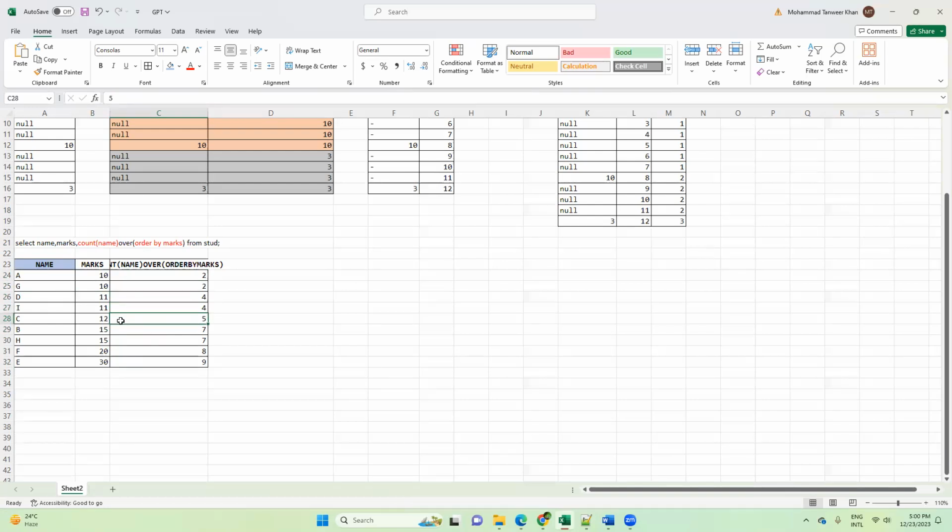Now why is this 5? Because for marks 12, you have one record. So 4 plus 1, this is 5. Again, for this 215, the count is 2. So 5 plus 2, it is 7 and 7. Then this is 8, 7 plus 1, 8, 8 plus 1, this is 9. So is this count function clear?